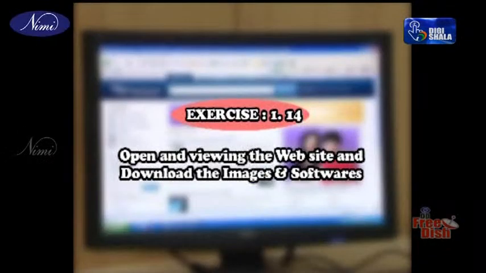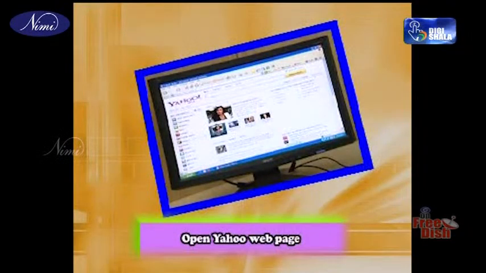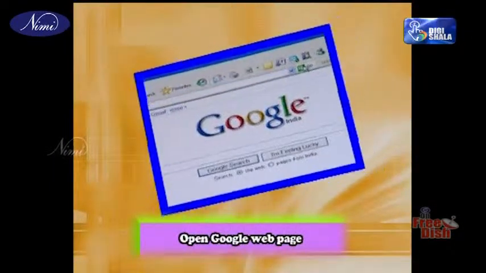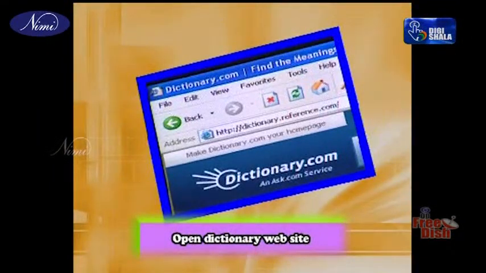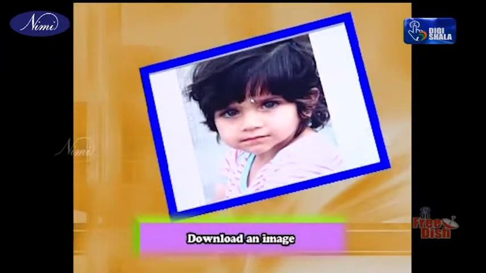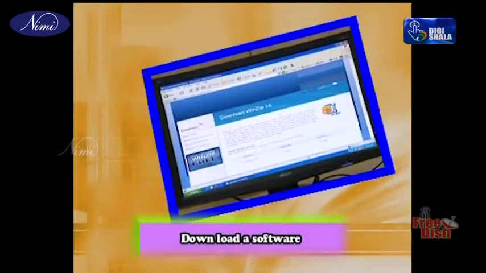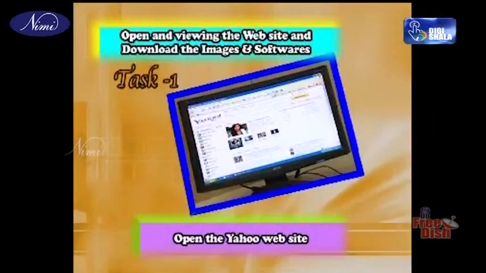Exercise 14. Open and viewing the website and download the image and softwares. Dear viewers, in this exercise you will be learning about internet and its soft skills. At the end of this exercise, you shall be able to open a Yahoo web page, open a Google web page, open a dictionary website, download an image and download a software. Now let us move on to the exercises.